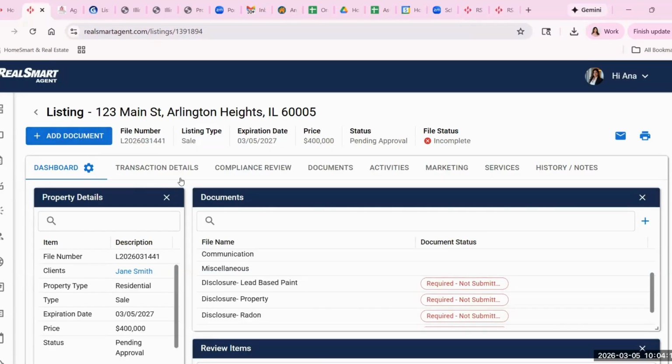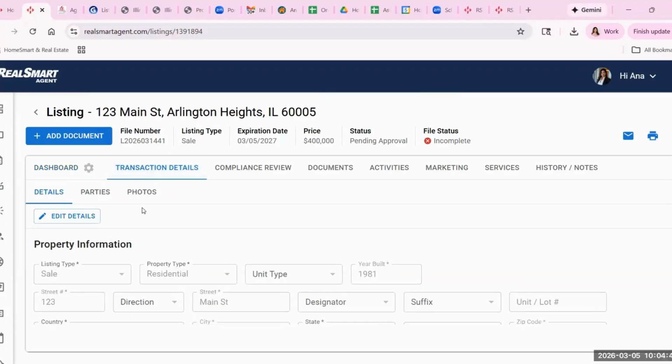In every transaction, you're going to see these tabs. The most important tabs that you're going to be working with are transaction details; compliance review, which is the number one that you're going to be constantly checking; and documents, where you're going to be uploading your documents. So let's talk about transaction details. This is what it looks like. If I click on transaction details, it gives me the details of the property.